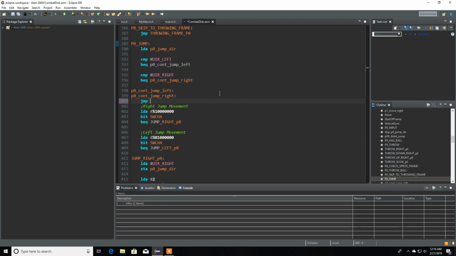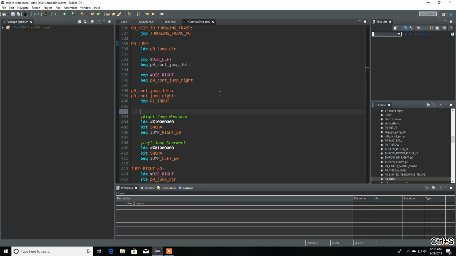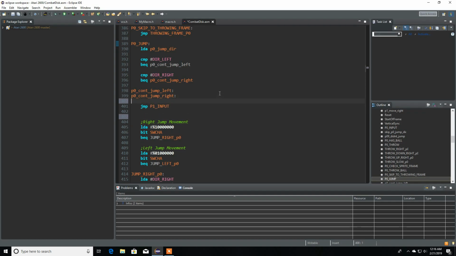So jump to our player 1 input. This is the last thing, so it doesn't come under here under our control for the jumping over here. So let's give it some space over here. And the first thing I want to do is do our jump to subroutine over here to our P0 move right. So we still want to move. P0 move right.